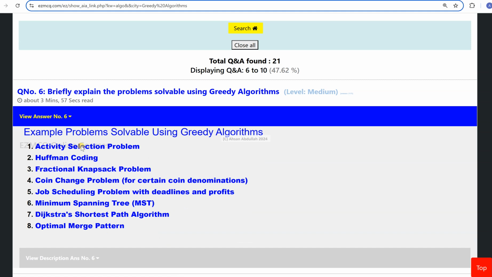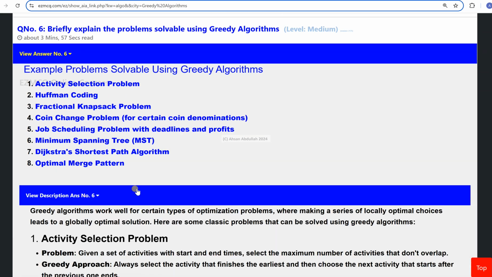Among these 8 problems, we have already covered Dijkstra's algorithm and the minimum spanning tree. In this video we'll cover the job scheduling problem, to a certain extent, and Huffman coding. Huffman coding works perfectly. So let's look at the description.